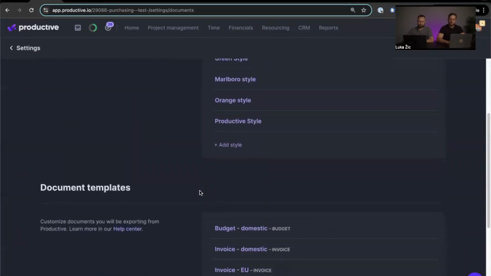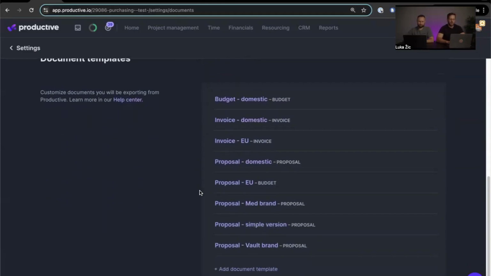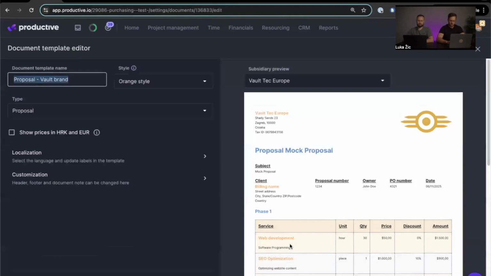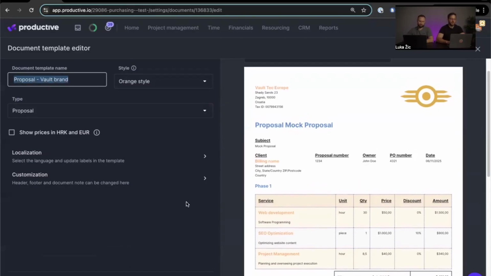The next step is quite simply to create our different templates. So as I already mentioned, we have budgets, purchase orders, invoices, and proposals. So if we go here and I'll open one of these proposals where I've already applied the orange style, we'll see what it looks like. So what my proposals will look like when I actually send them over to the client.